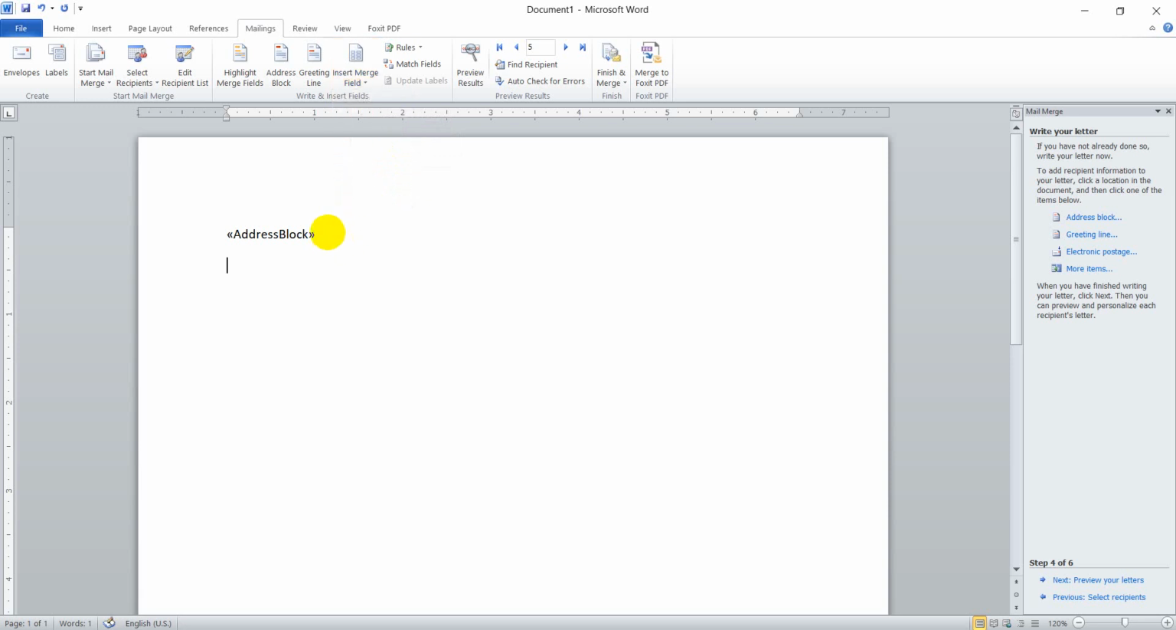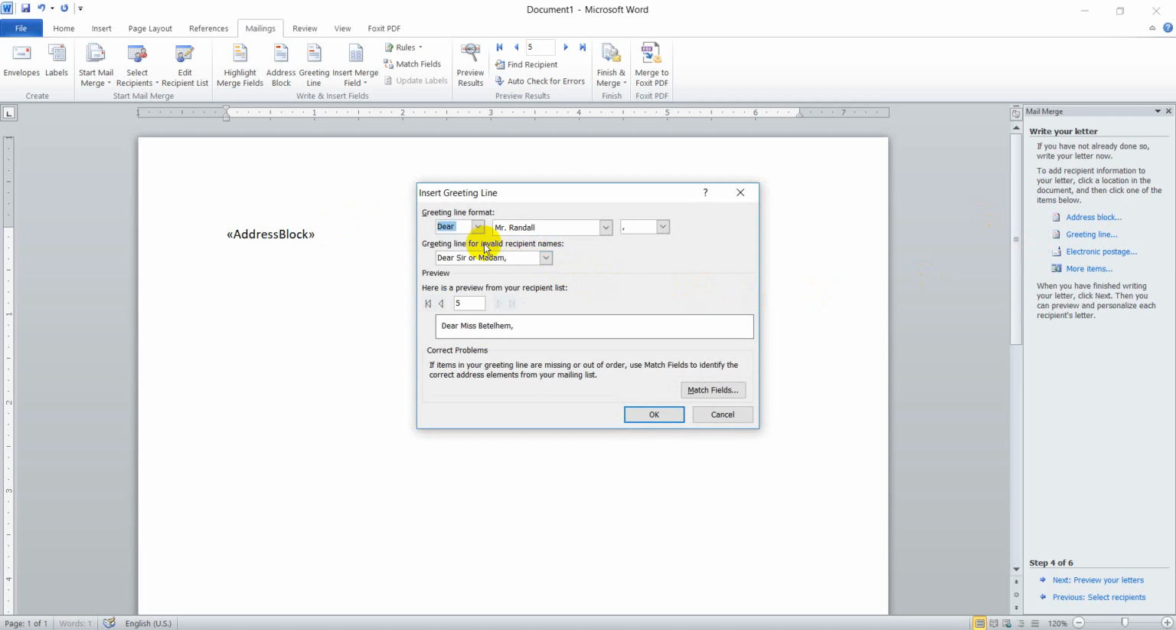Then on the next line, the greeting line will be displayed here. Greeting line means starting with a customized word, here "Dear". You can change it. For example, you can change it to "Hello".